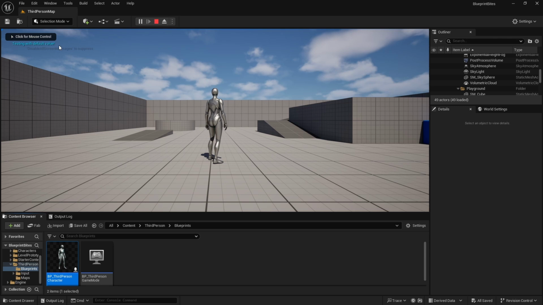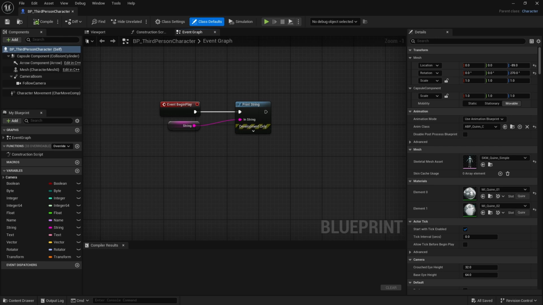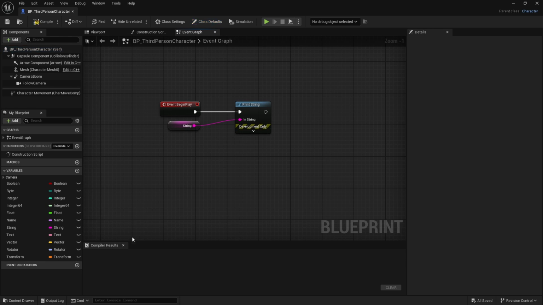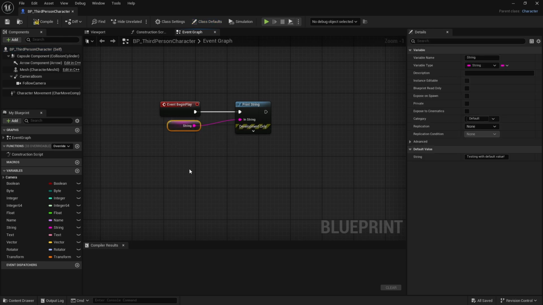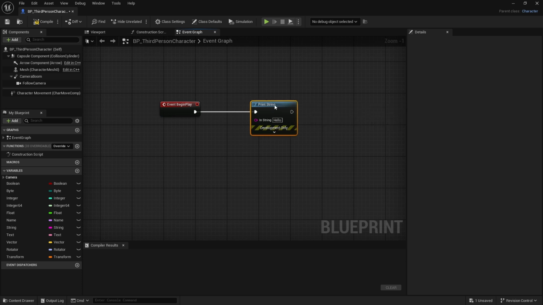Now, getting the values of variables and printing them to the screen is great and all, but we're building a video game. We're going to want to be changing the values of variables constantly. Let's have a look at how we can change the value within that string variable and then print that new value to the screen. So the first thing you're going to want to do is open up that blueprint for the third person character again. And the first thing we're actually going to do is delete that getter we just created.